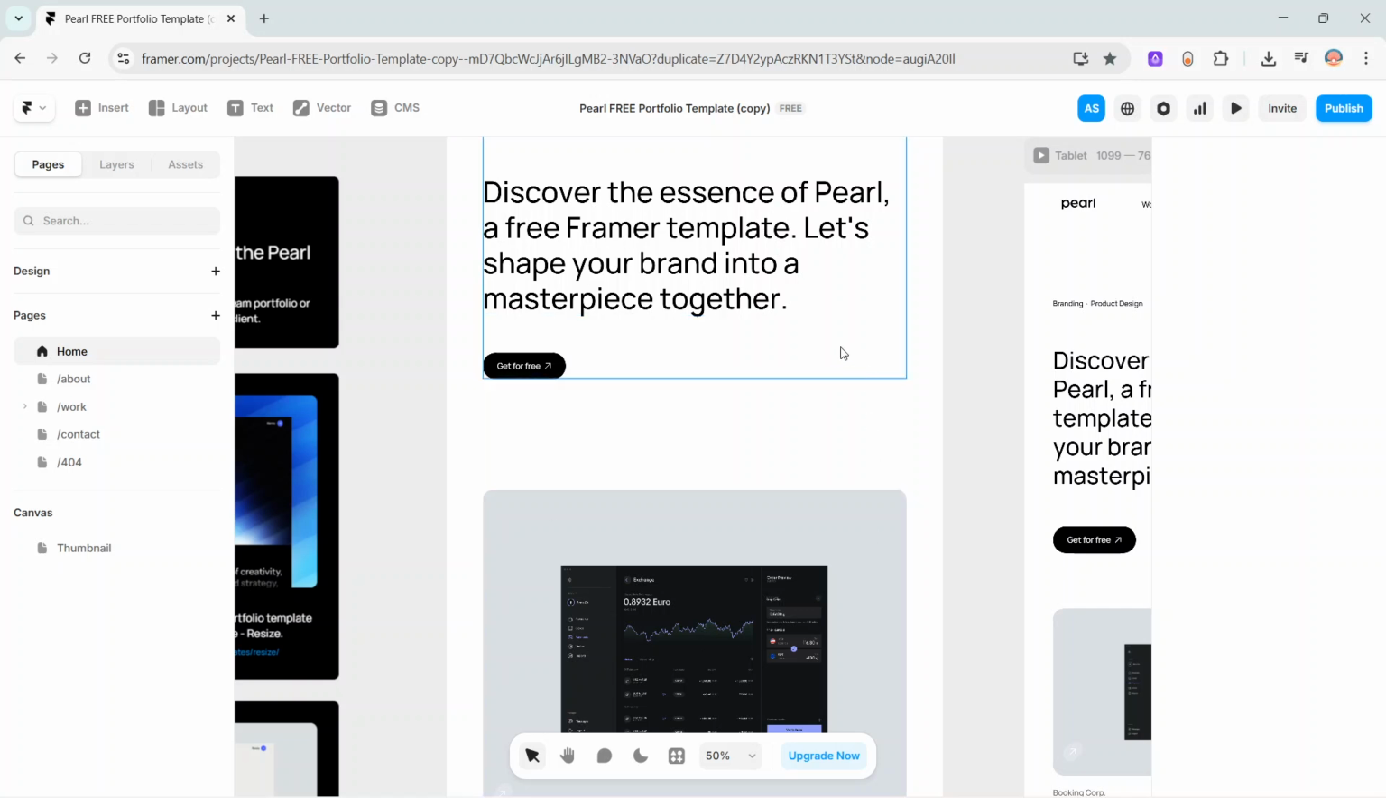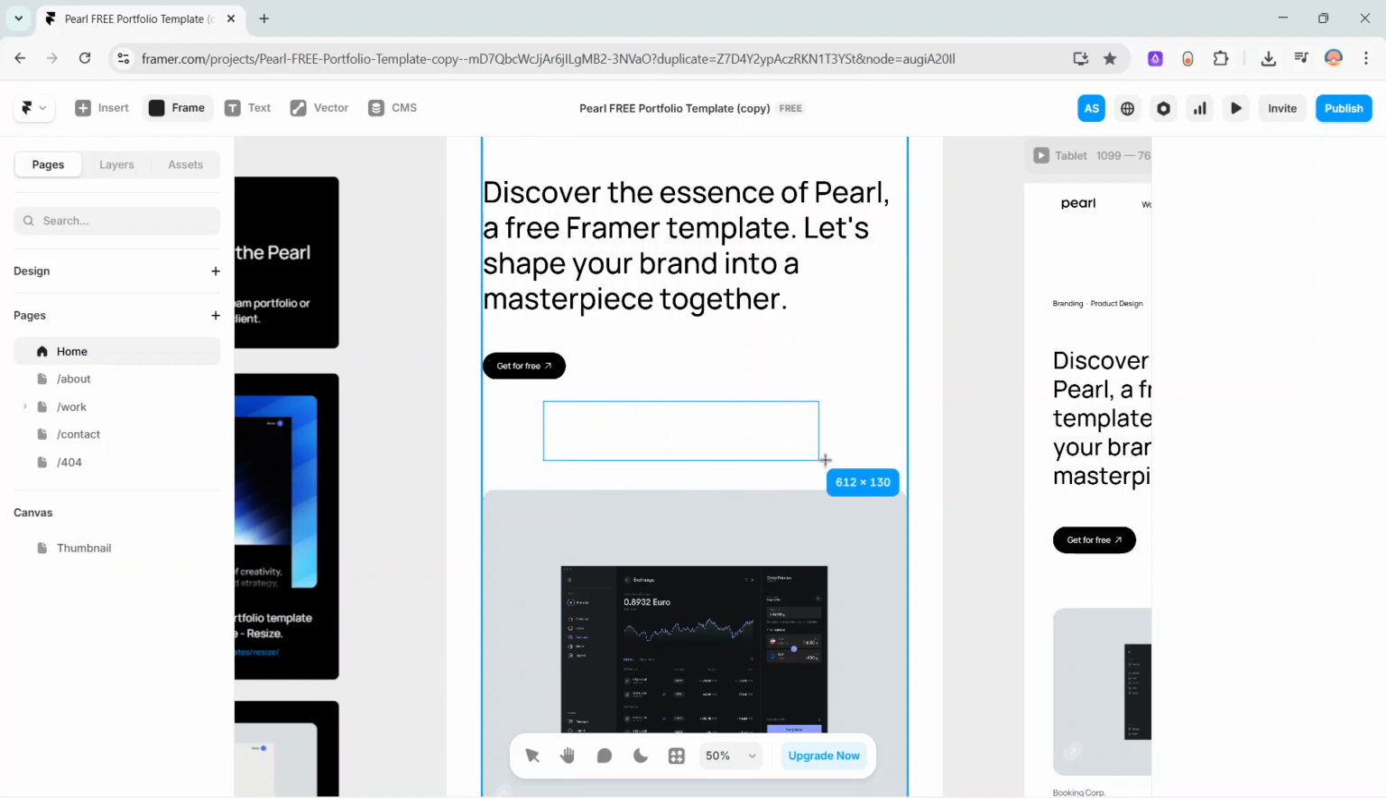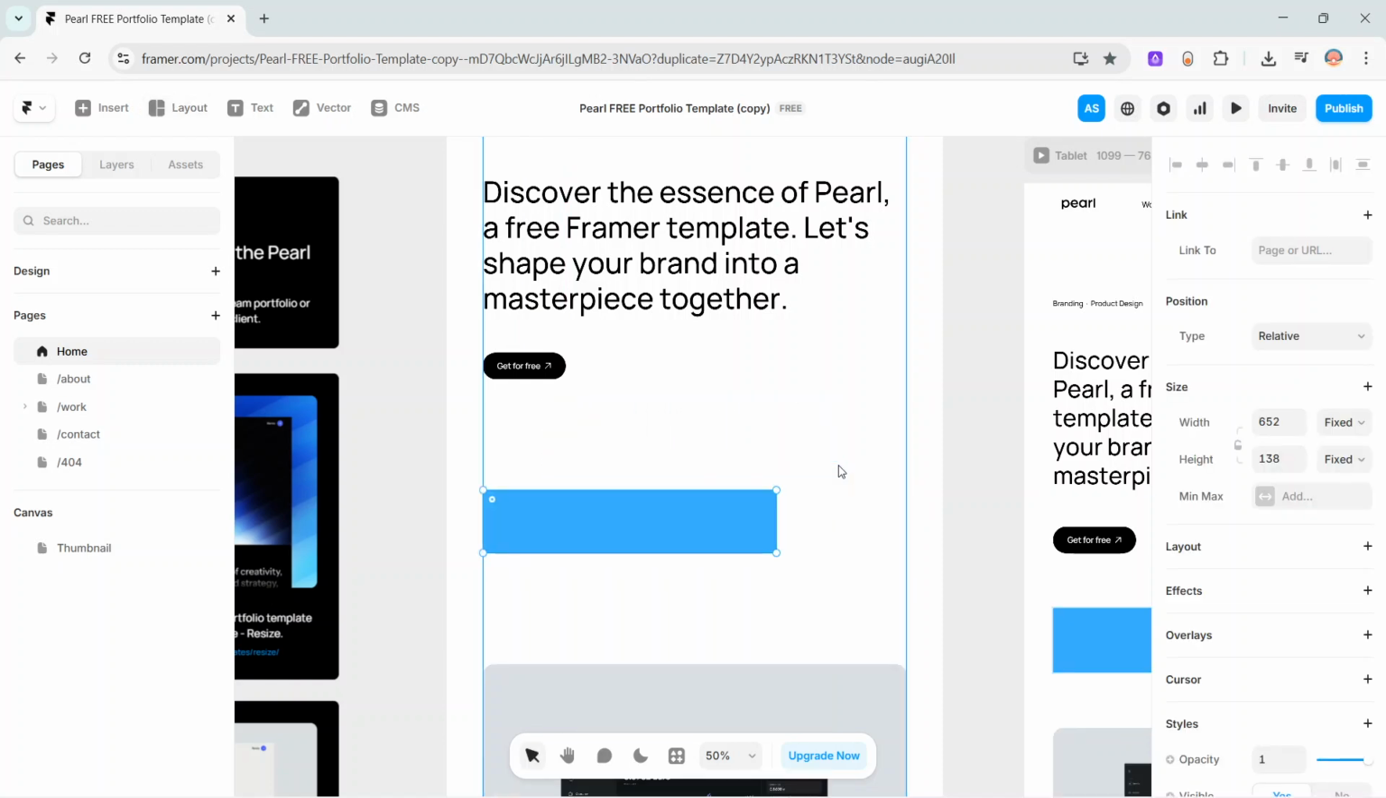To create the area that will hold your grid, press the F key on your keyboard. This activates the Frame tool. Now, move your cursor to the part of the canvas where you want your grid to appear. Then click and drag to draw a frame. This frame will act like a container for your grid layout. So try to size it roughly to the area you want your content to fill. Don't worry, you can always resize it later.